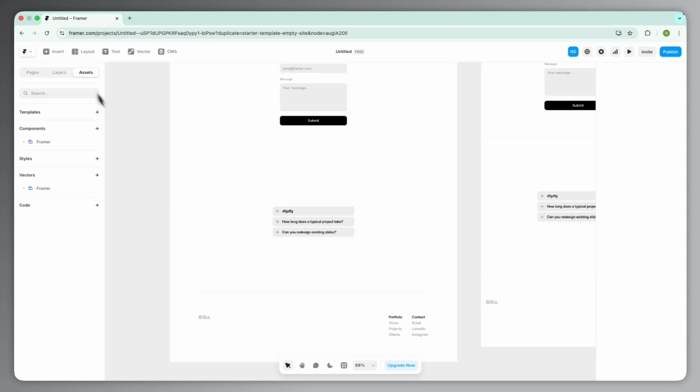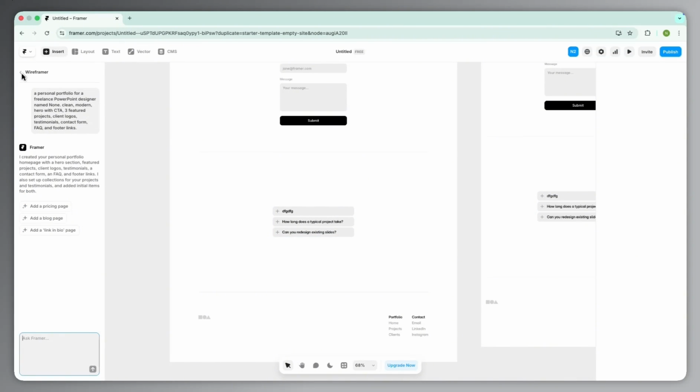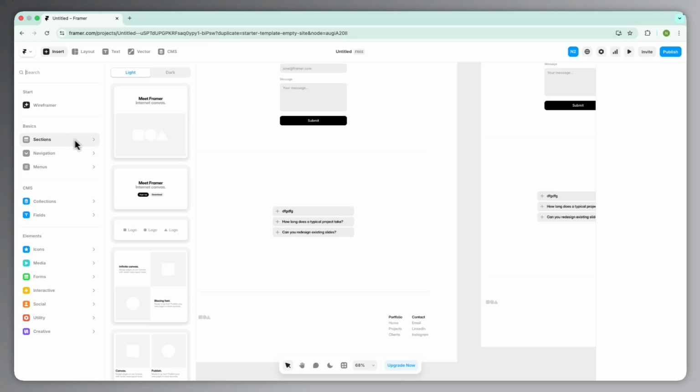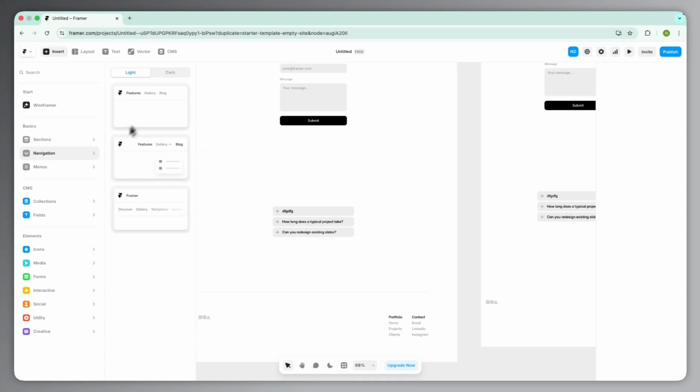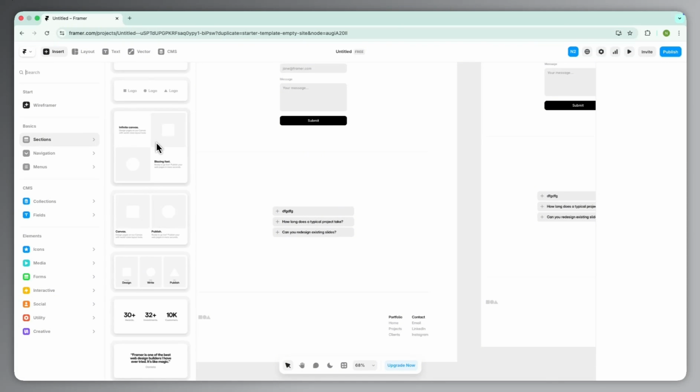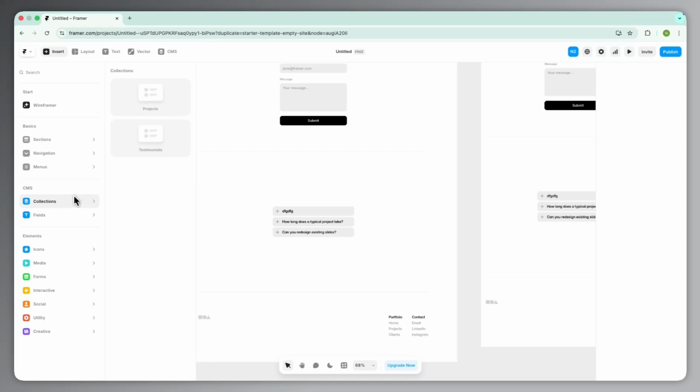If I want to add more structure quickly, I go back to Insert. Sections gives me hero areas, features, testimonials, and footers that I can drop in and flip to light or dark. Navigations gives me a header with logo and links. Menus are link groups and dropdowns that I can attach to the header or footer. If spacing feels uneven, I use a section preset first and then tweak padding instead of dragging each element around. If I need real content that updates, I open CMS. Collections are content types like blog posts or projects, and fields are the data inside them, like title, image, and description.